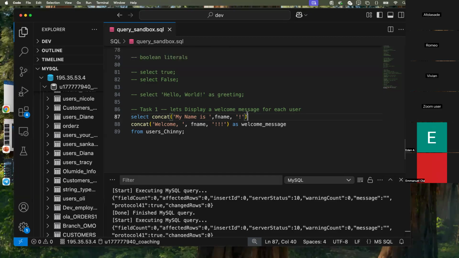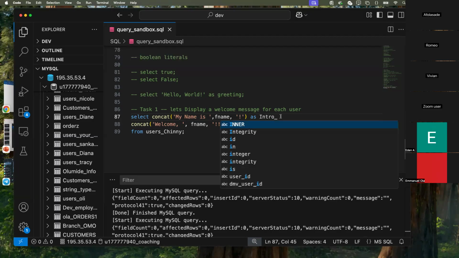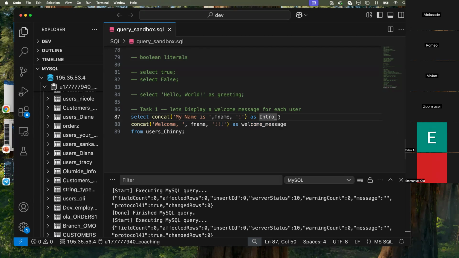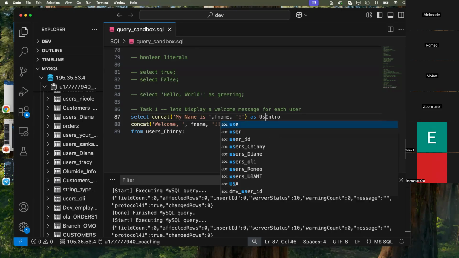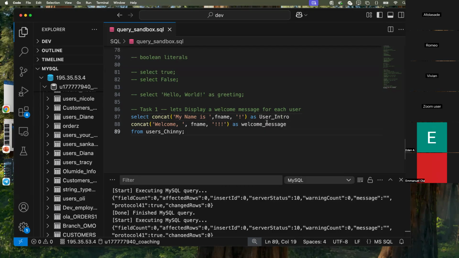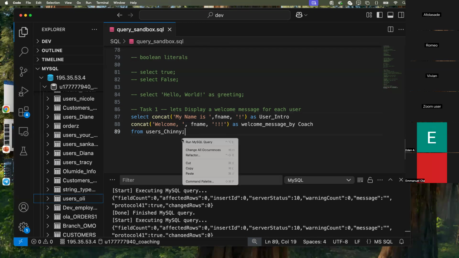So, just a very soft intro. Like class intro, person intro, or like user intro. All right, and then welcome message by coach. All right, see, just reverse, reverse, reverse. We did a reverse. All right.